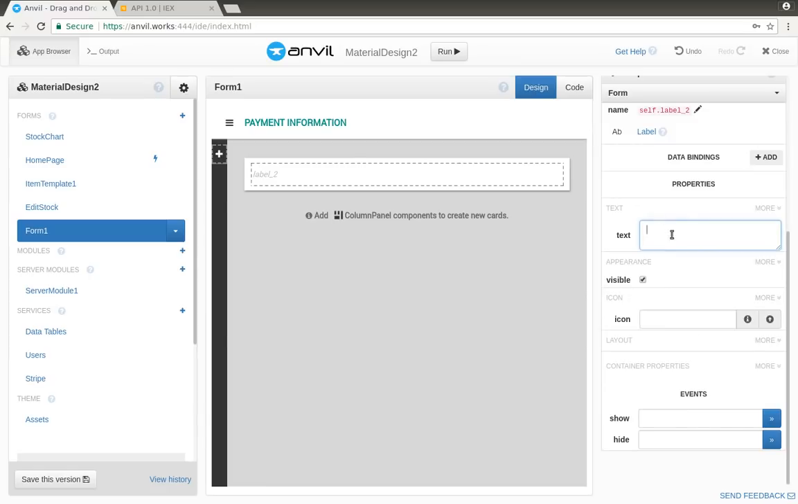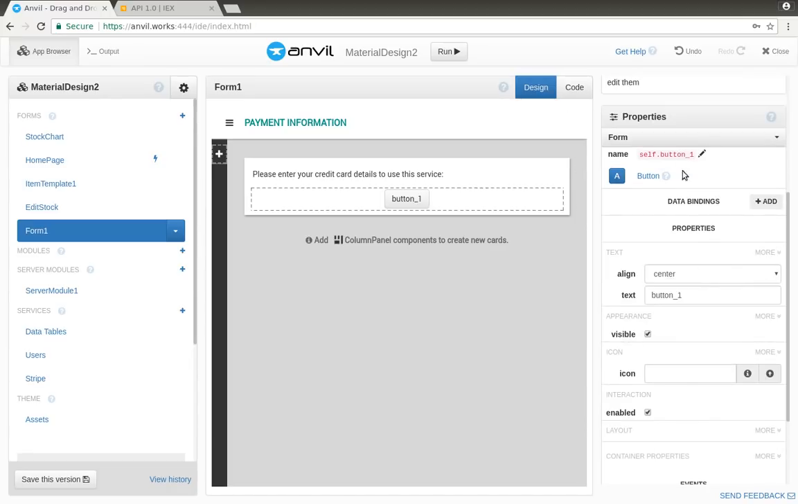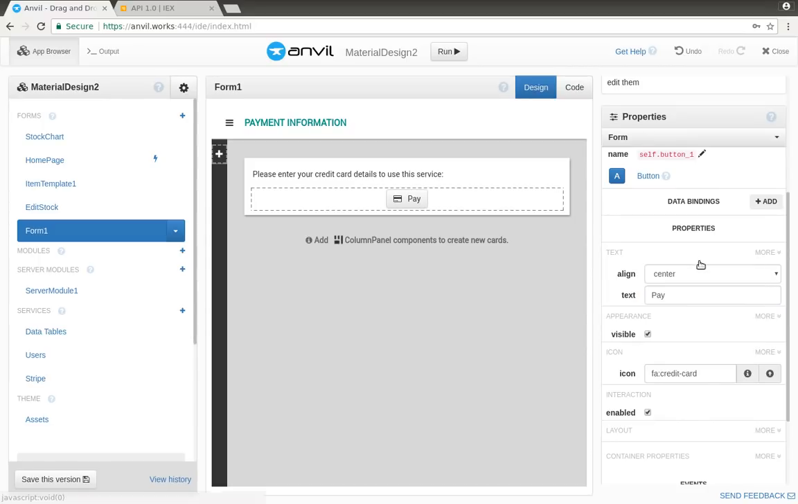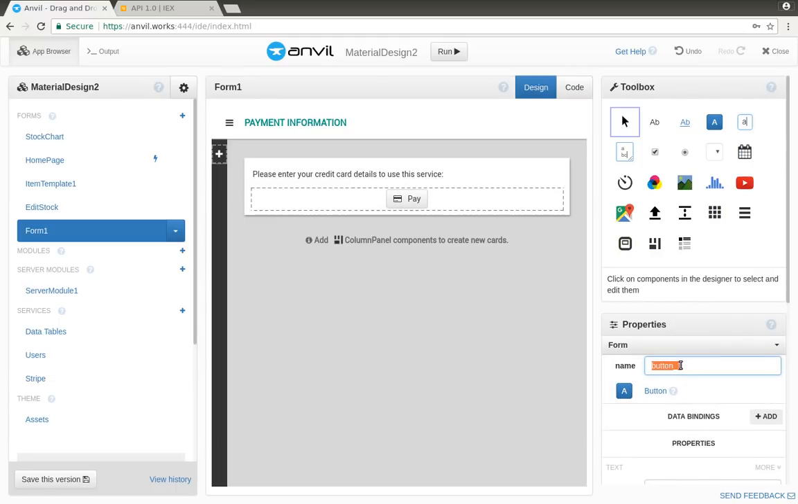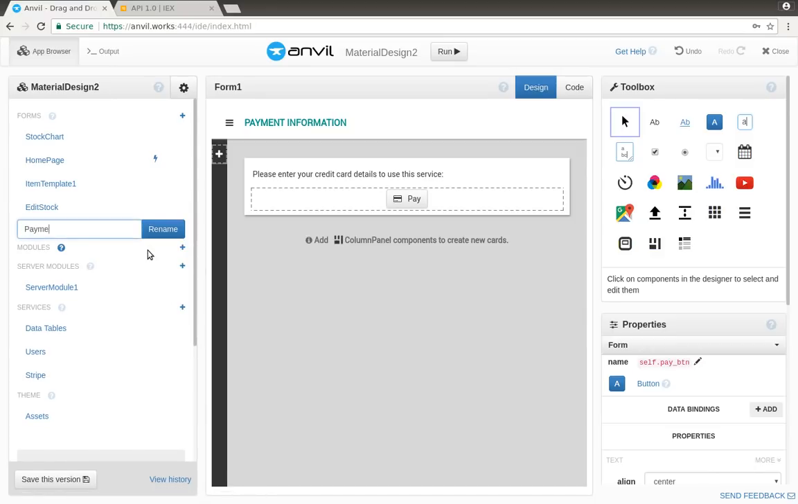Okay, let's put a little bit of informational text in here. Obviously, if you were preparing a real commercial application, you'd put a little bit more thought and care into the wording of persuading people to do the right things. Okay. So now, let's make this called the payment page.